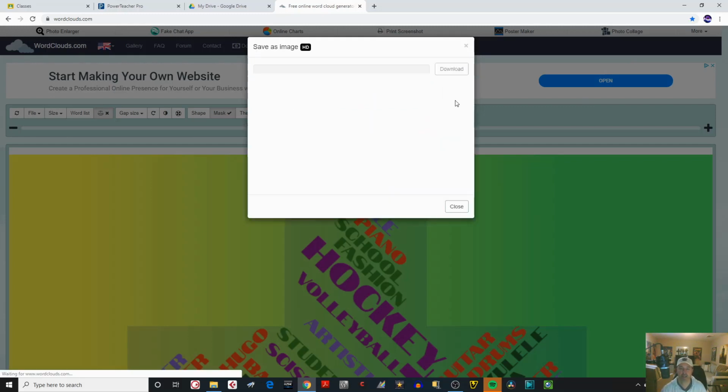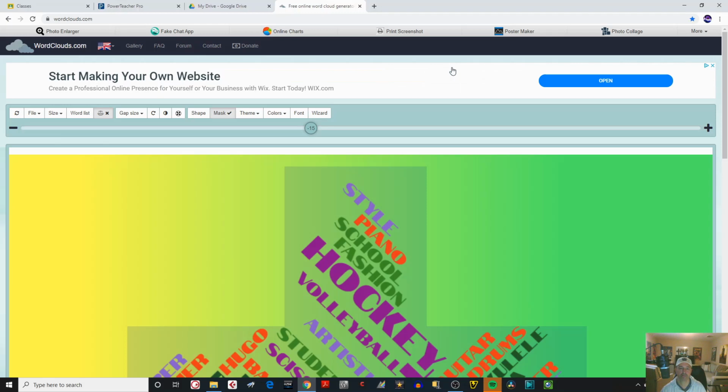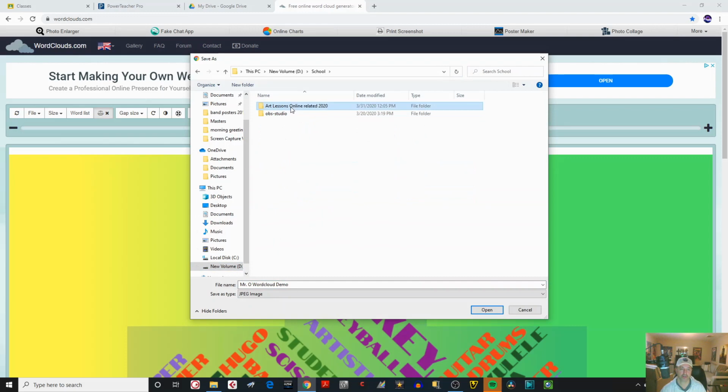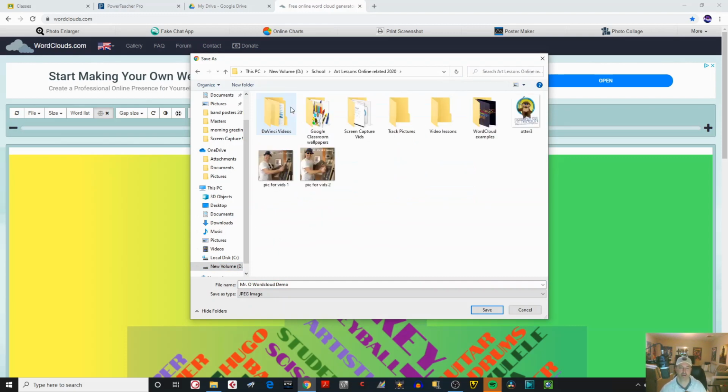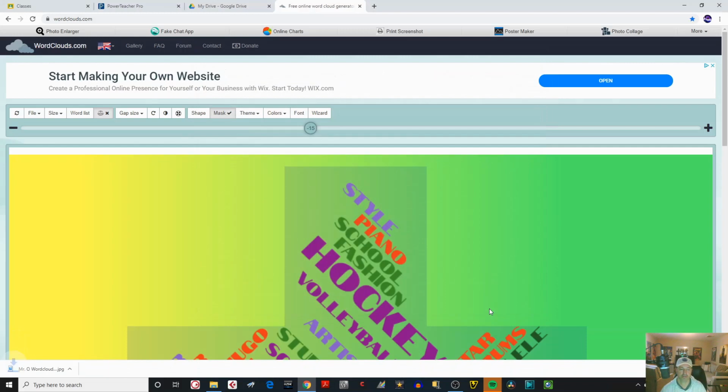And then when we click Save, it's going to ask where you want to put it. So you'll see this, which is indicating how long it takes to have it ready to download. And then as soon as it's done, you'll see it's all blue. You're going to click on Download. And then you're going to decide where you're going to put it in your folders. So you're going to put it in an area that you would like so that you can refer to it again. I just have a couple word cloud examples here. So I will click Save.